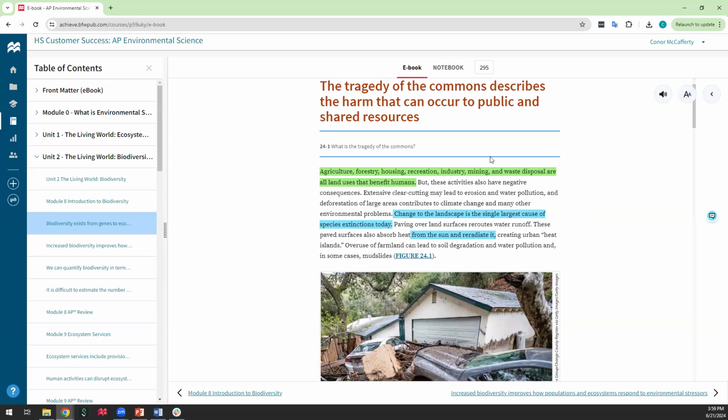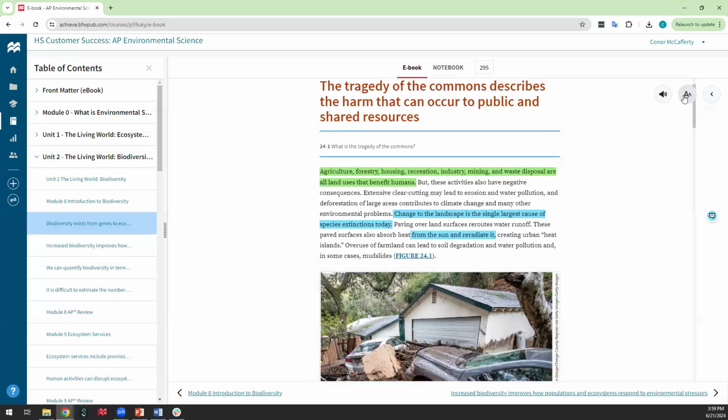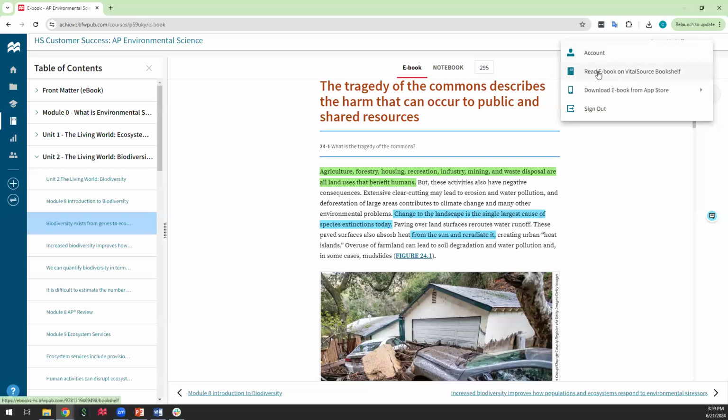Now, this version of the ebook here is built into the Achieve platform. However, we do also provide them access to the ebook on Vital Source's Bookshelf. And this is how you access your teacher's edition of the book. As you'll see, it looks very similar when I open this up.